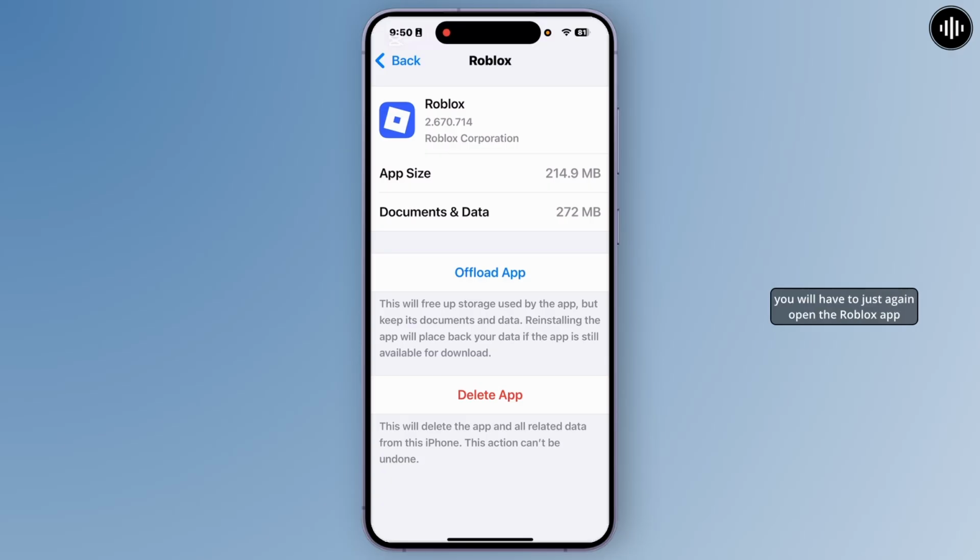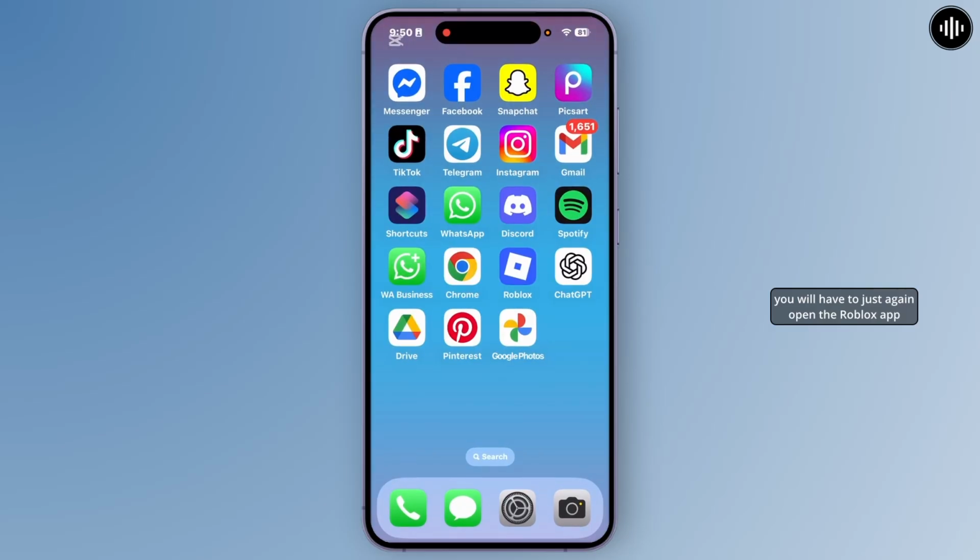So from there, you'll have to just again open the Roblox app, and try to log in with your Roblox ID, and if you are still facing that problem, you'll have to just check your internet connection, whether it is stable or not, and after you confirm it, you'll have to just open your Roblox app again, and if you are still facing that problem, make sure that you are using your mobile data connection while you are logging in with your Roblox ID.